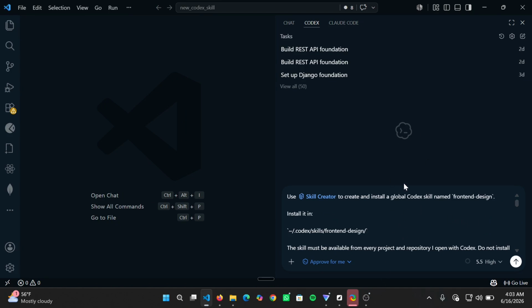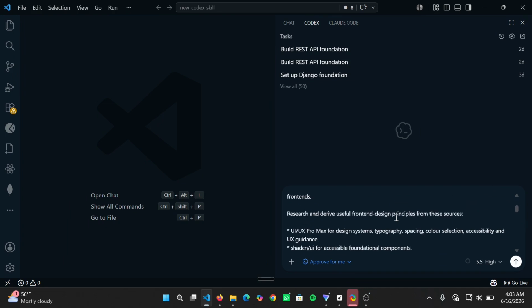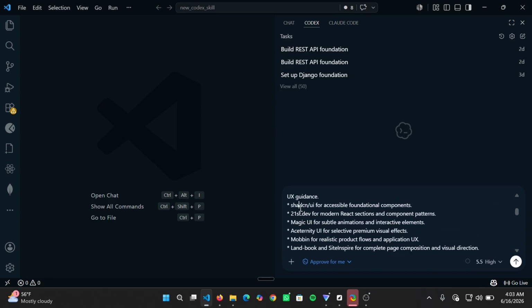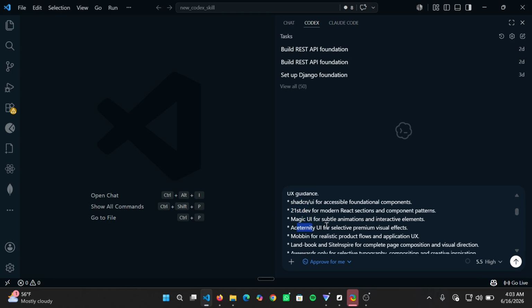Okay, so I've gone through the prompt. The prompt is good enough. We are good to go. And if you check closely, Codex is going to be learning from the best websites. We have some sites like shadcn, 21st.dev, Magic UI, and Aceternity. So I think this prompt is good enough.